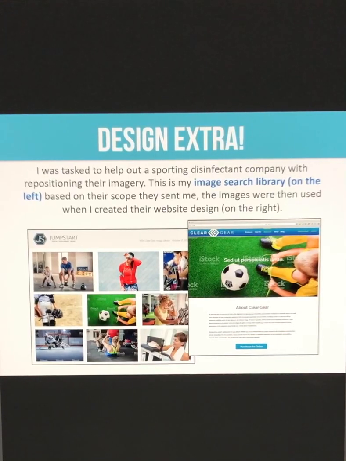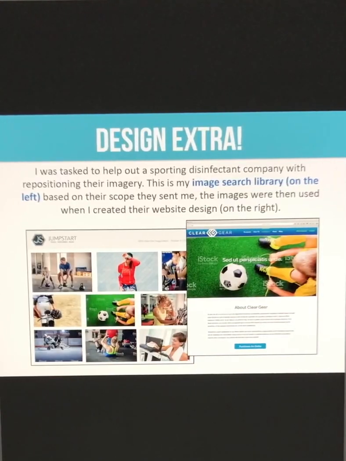Hello class, I wanted to go over another design extra that I had talked about for this past week, and just to give you again a little bit more detail on what it is that I'm looking for and what I'm talking about in the lecture.